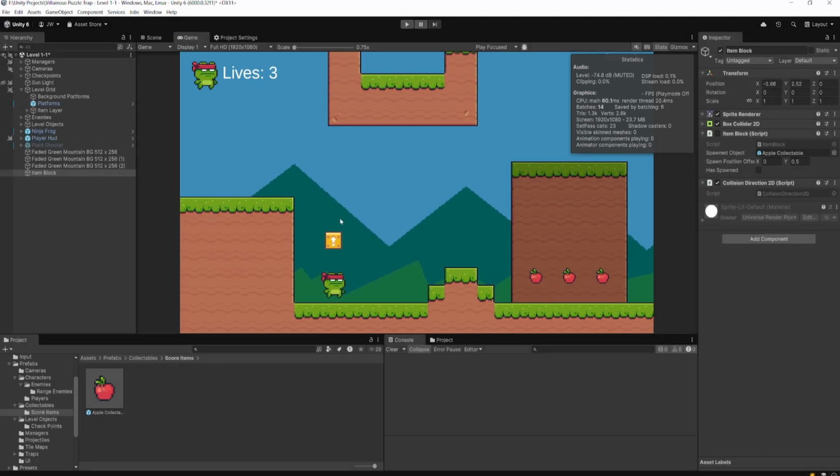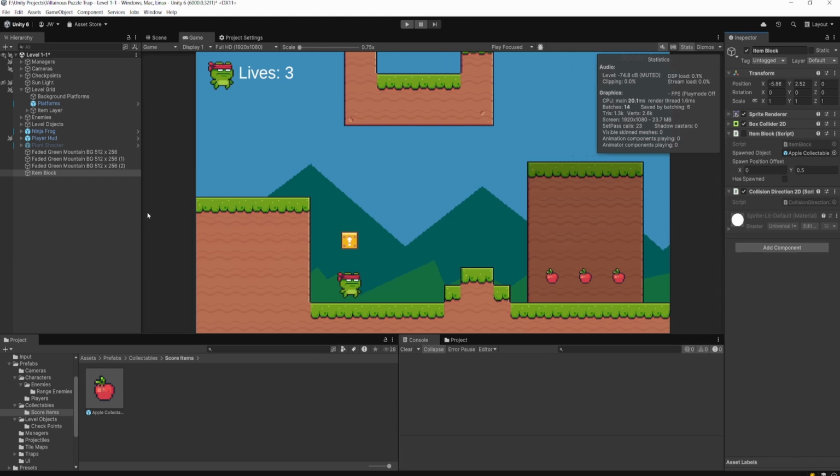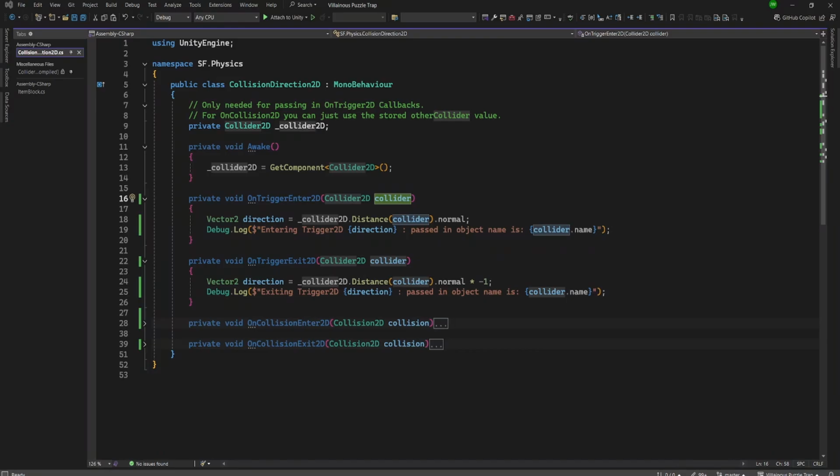So you can actually use this for multiple things. You can use it for item blocks. You can use it for directional collision checking. You can use it for Hollow Knight's pogo sticks, which I'll do a video on later. And so much more. Do note, for OnTrigger callbacks, they pass in a Collider2D instead of a Collision2D.